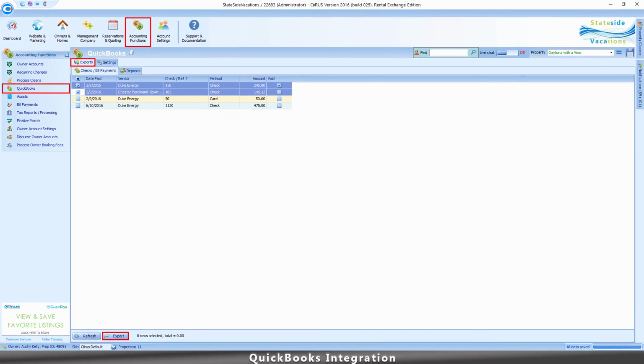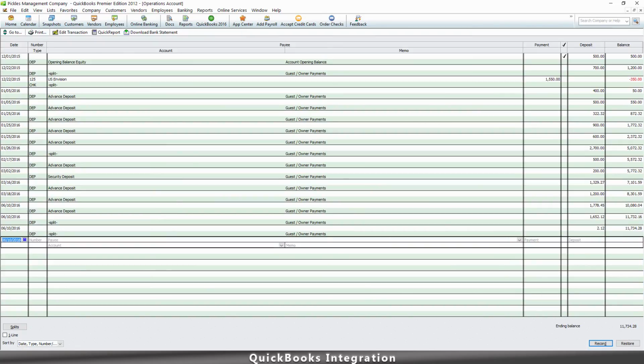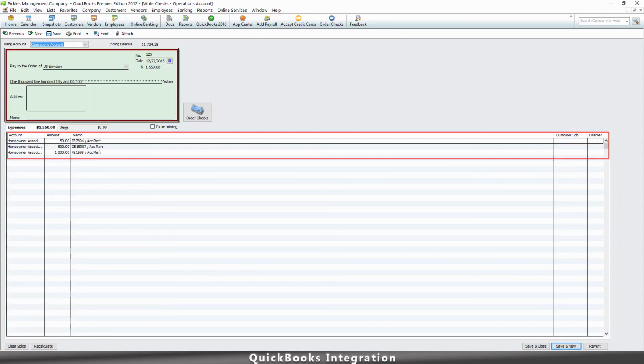Once the export is completed, the payments will appear on the check register for the QuickBooks bank account of your choosing. Double-click on the transaction and all entered details will appear.